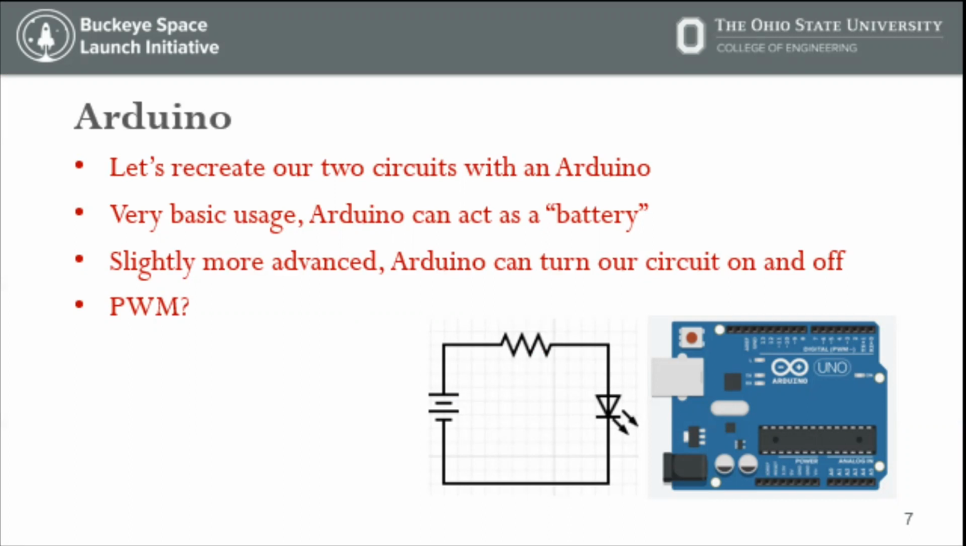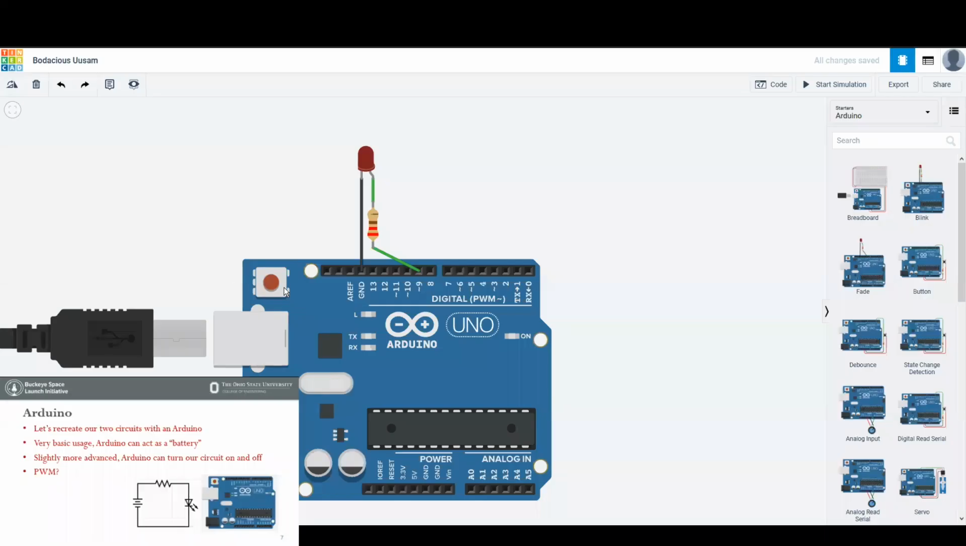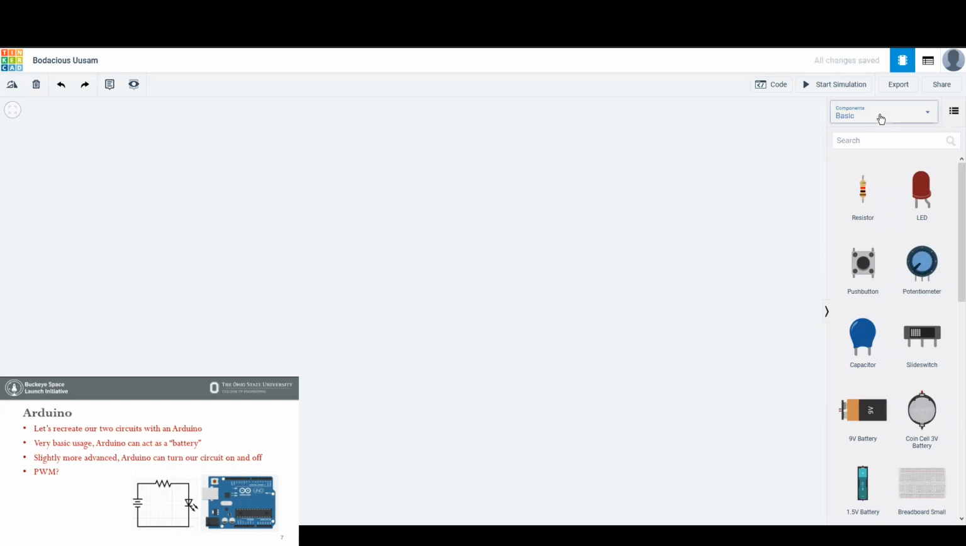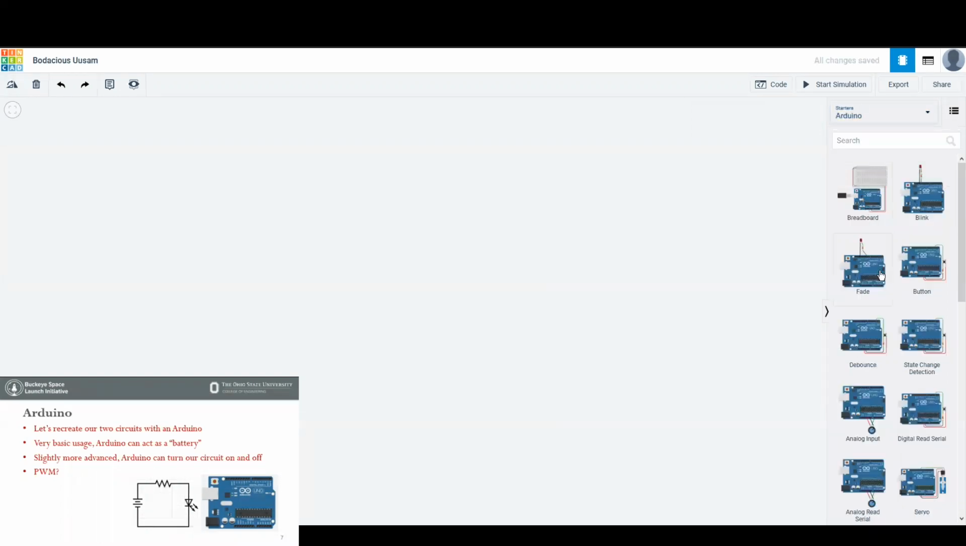For now, you see I already built our circuit for us. Sorry, I'll go over this again. Let me hit OK and delete all this stuff. So again, we started in components, basic, up in this top right. Go down to Arduino. I'm going to go with fade.